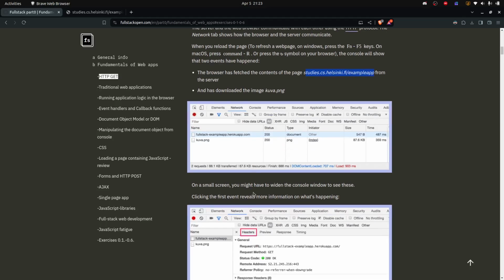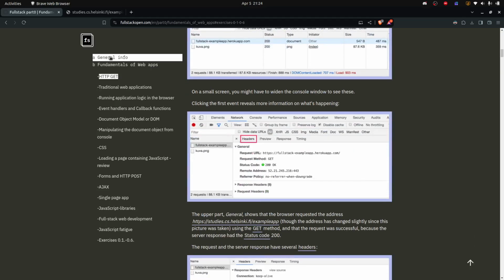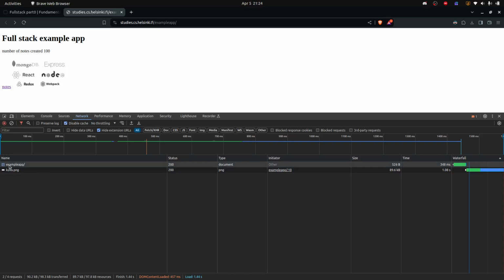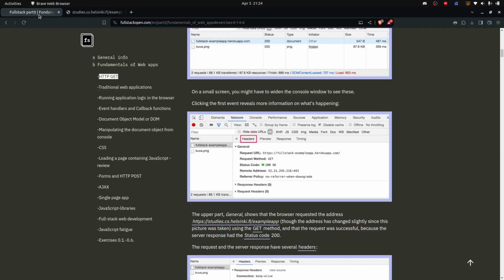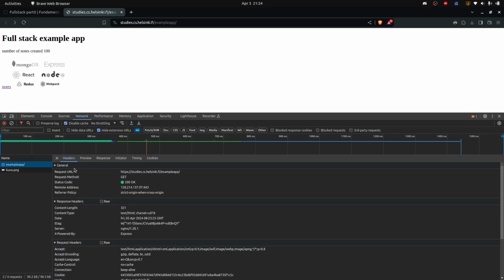Okay, so on a small screen, you might have to widen the console window to see these. Click the first event. Clicking the first event reveals more information on what's happening. Let's go to the first one and then headers.